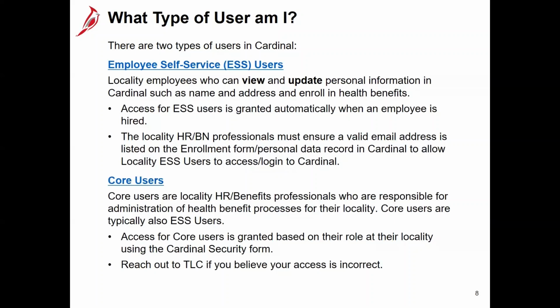So when you send in those forms to TLC, if they're keying them for you, as that information is entered into Cardinal, if there is a valid email address, then that individual could potentially log into Cardinal and complete enrollment and other information. So that's the one type of user. They have the really basic type of access.